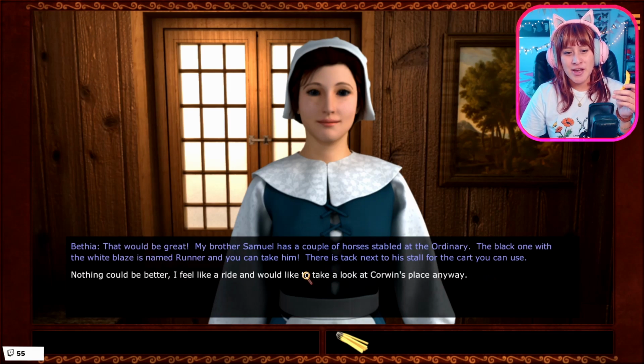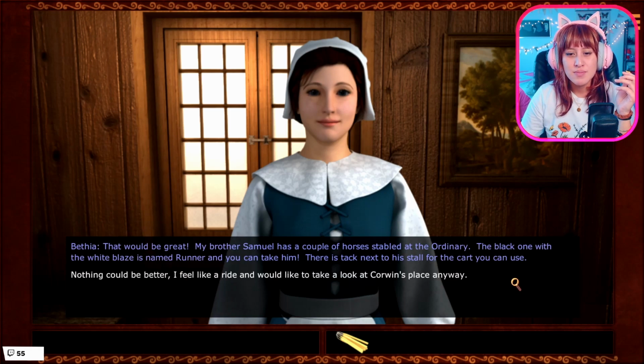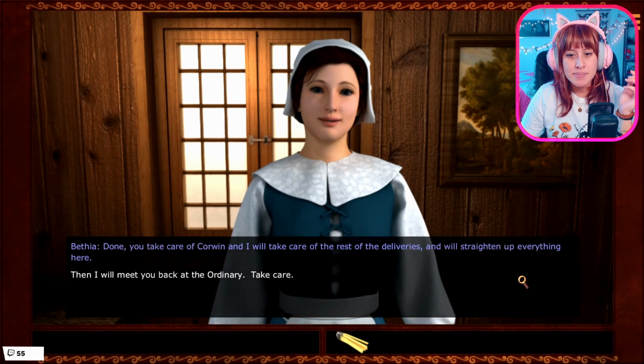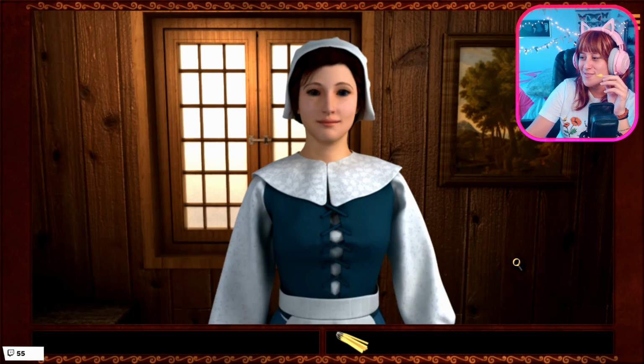That is a dumb name. I'm gonna tell you right now. Nothing could be better. I feel like a ride and would like to take a look at Corwin's place anyway. Done. You take care of Corwin, and I will take care of the rest of the deliveries, and we'll straighten up everything here. Then I will meet you back at the ordinary. Take care. You too, Runner. This is Detroit: Become Human.